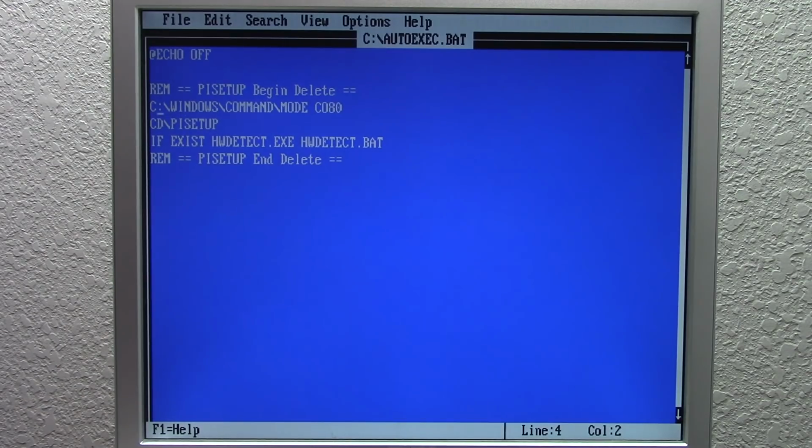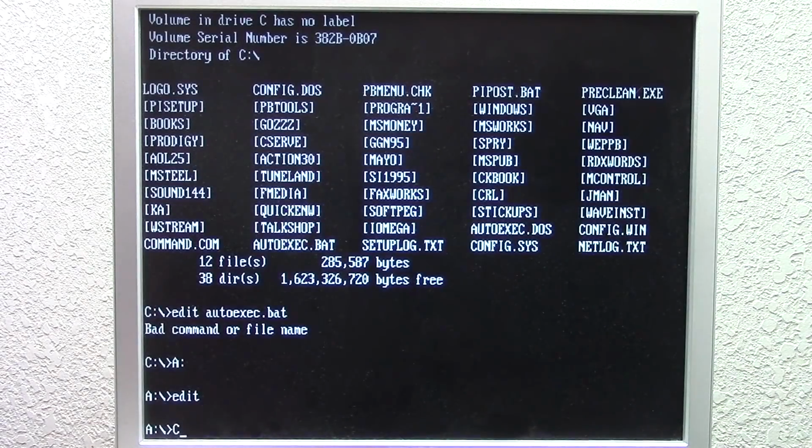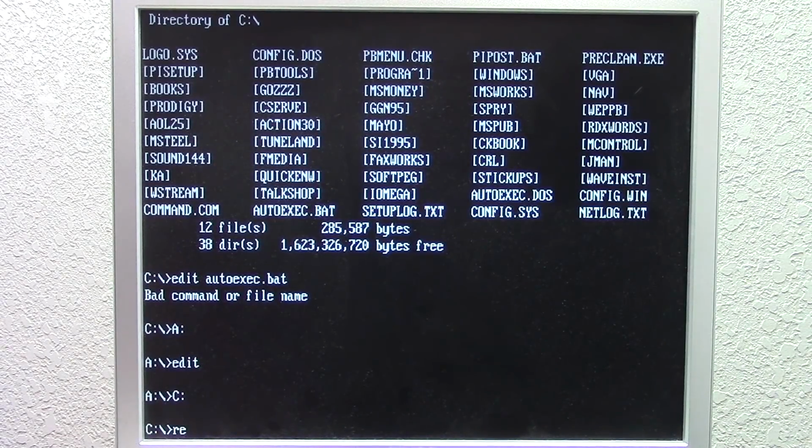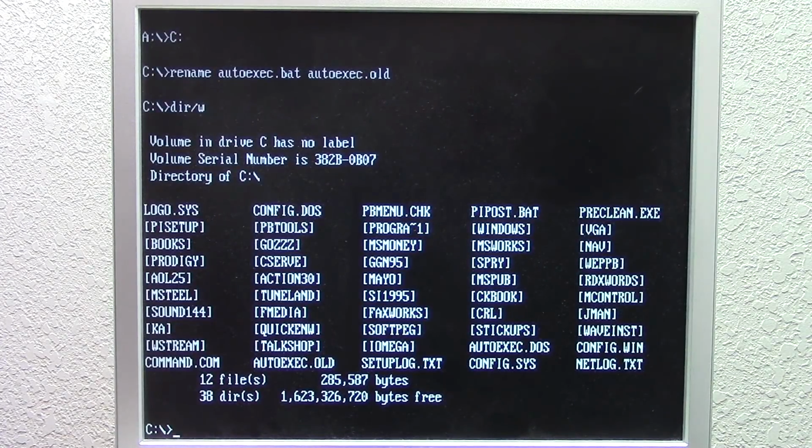So this right here is what it's running. It's running this PI setup, and then it has this if command, if exist hwdetect.exe, hwdetect. This is the hardware detection. So what we're going to do is go back. I think what we can do is just exit out of this. We'll go back to the C drive, and we will rename autoexec.bat to autoexec.old. So we have autoexec.old, and I think we should be able to just restart.